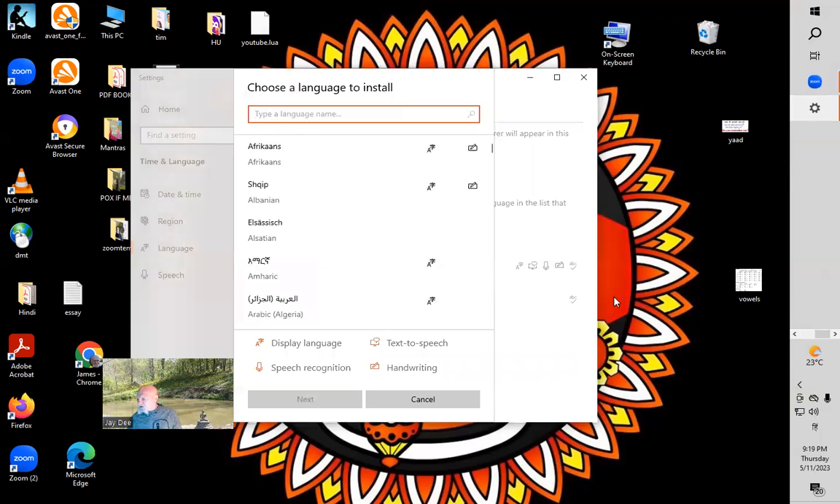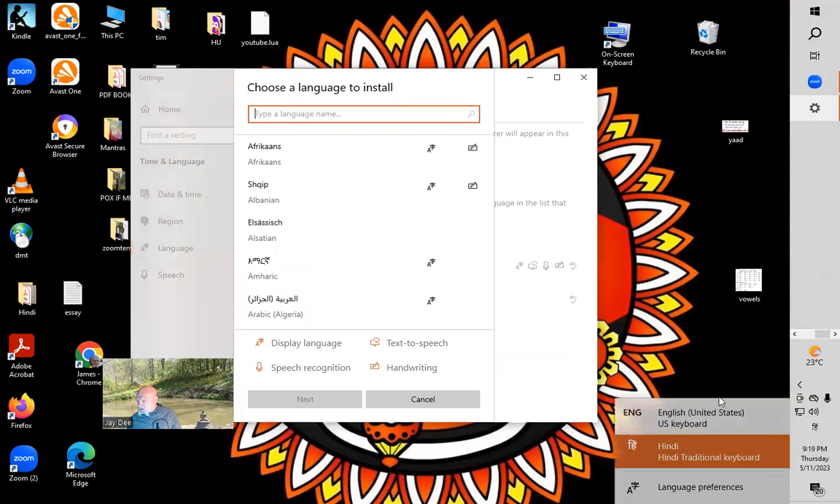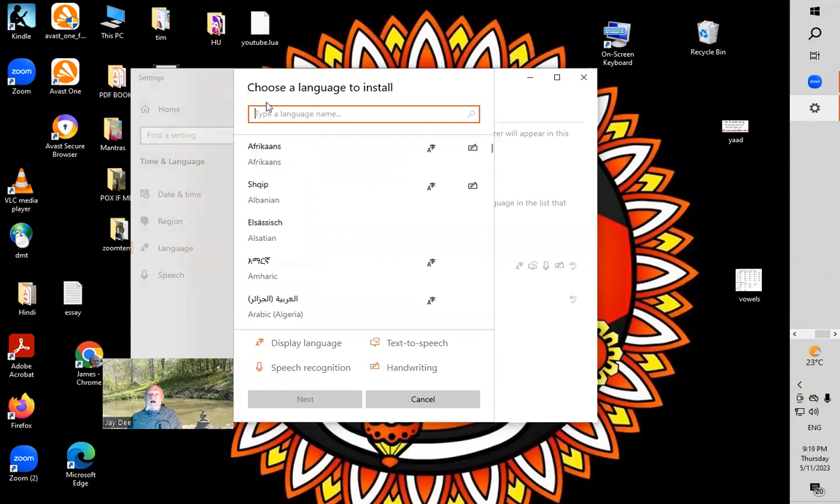Let's toggle over here to where I have Hindi and English. Go back to English, and I put in Hindi, H-I-N-D-I, and there it is, Hindi. Now, on my screen, mine is grayed out. It's grayed out because I already have Hindi installed. Yours will not be grayed out. You just click on it, go down here and click Next, and then it will install itself on your taskbar.